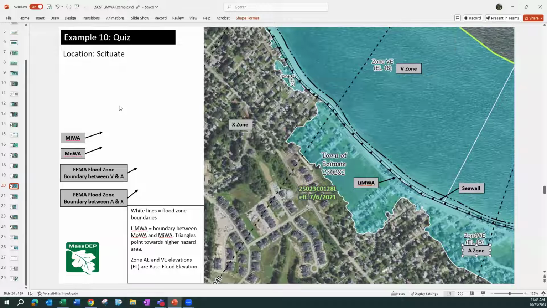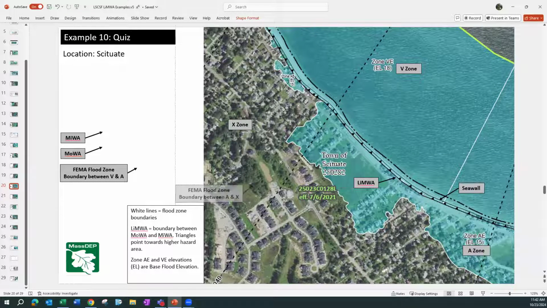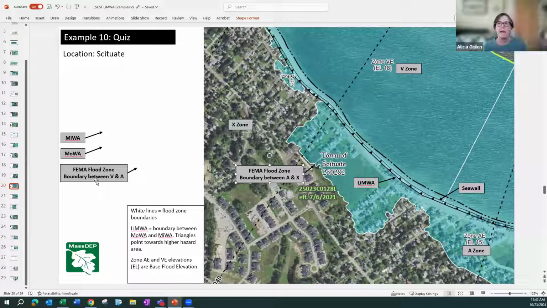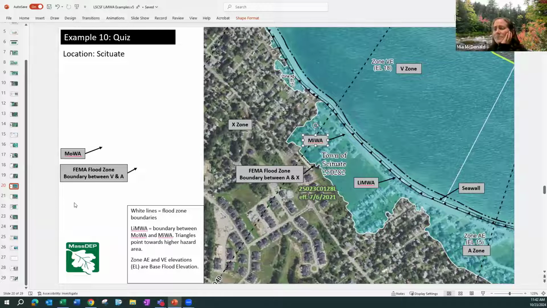I'll go for the other easy one. The boundary between A and X is that little white line, like near where it says Scituate, I think. Right there. Yep. I'm going to be bold and say the MIWA is the area outside of the LIMWA, where it says Town of Scituate. That would be the MIWA, where it's in the floodplain but outside of the LIMWA. That's right.